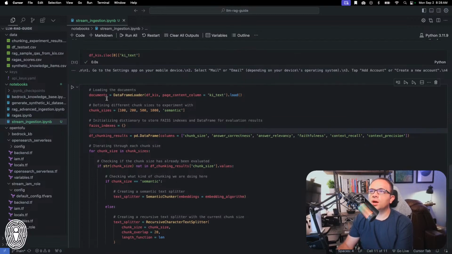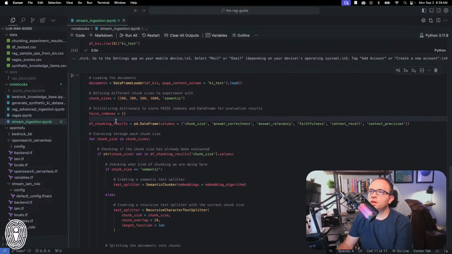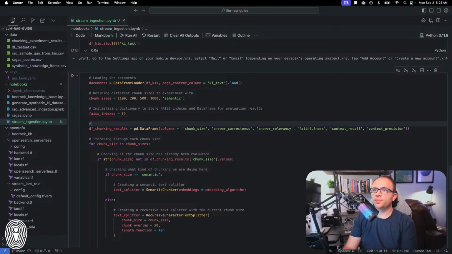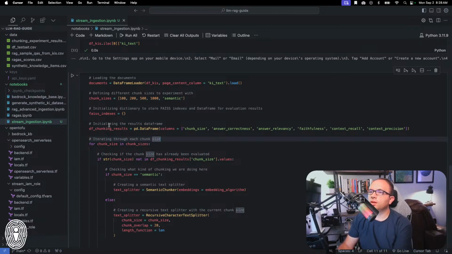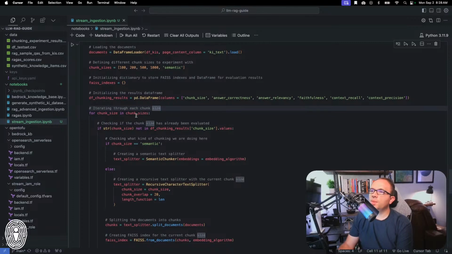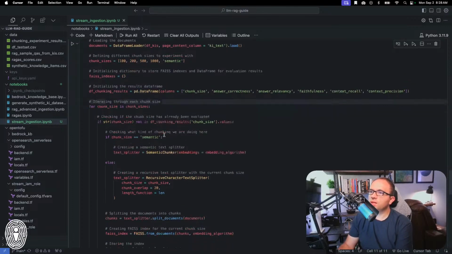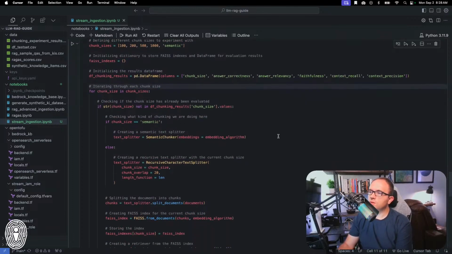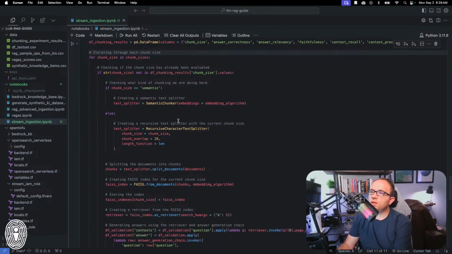All right, so we set up our chunks. We set up this thing. Yeah, so initializing the results data frame. We're storing our results within this data frame, and then we're iterating through each of the chunks. If we have the semantic chunker, we set up the semantic chunking. If we have a text splitter, I guess I did do a chunk overlap here, and I did not realize that.